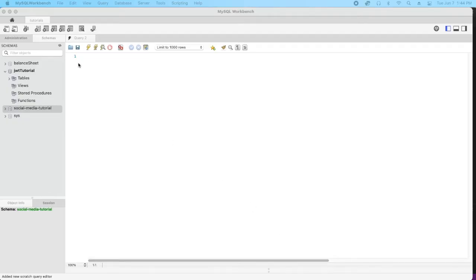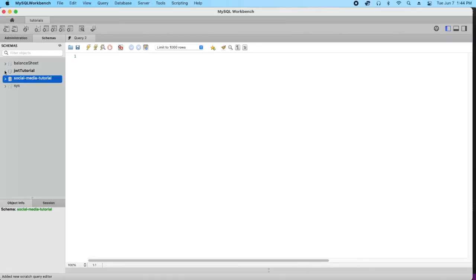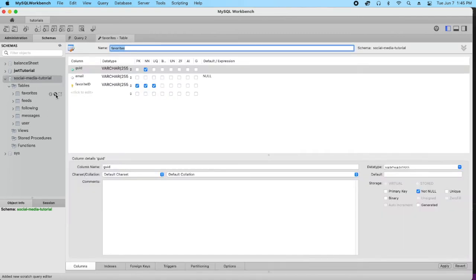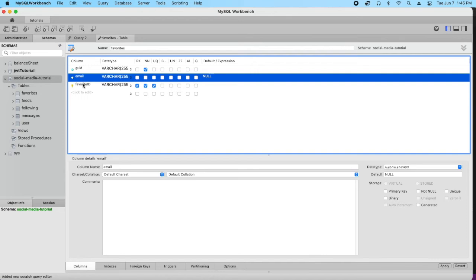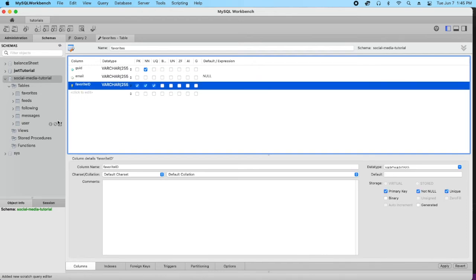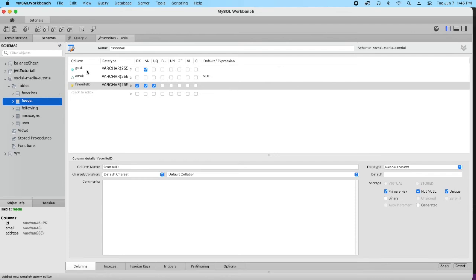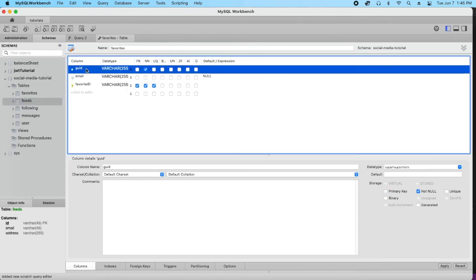Now, these are the tables we're going to be needing for this project in particular. This is a social media project this time, so let's take a look at what we've got. Here are the tables. We've got favorites, feeds, following, messages, and user. Now, user is already going to be built because we already have that. Here you can see where my key is the favorite ID. Email and GUID obviously have their own. They're all strings, 255 max characters.